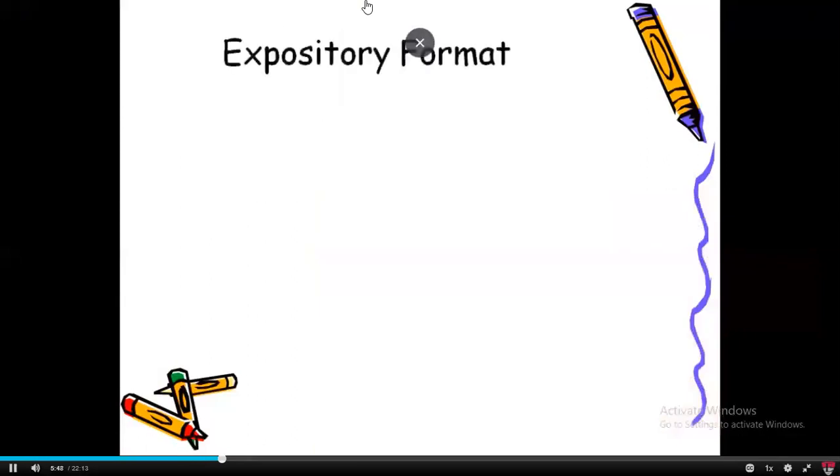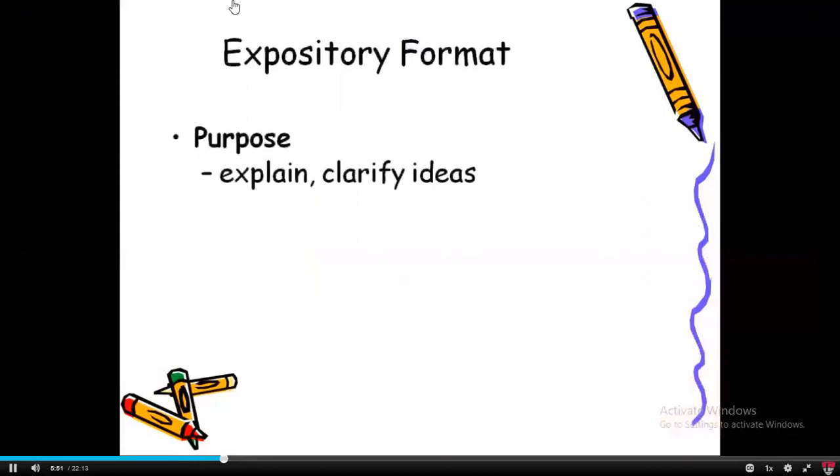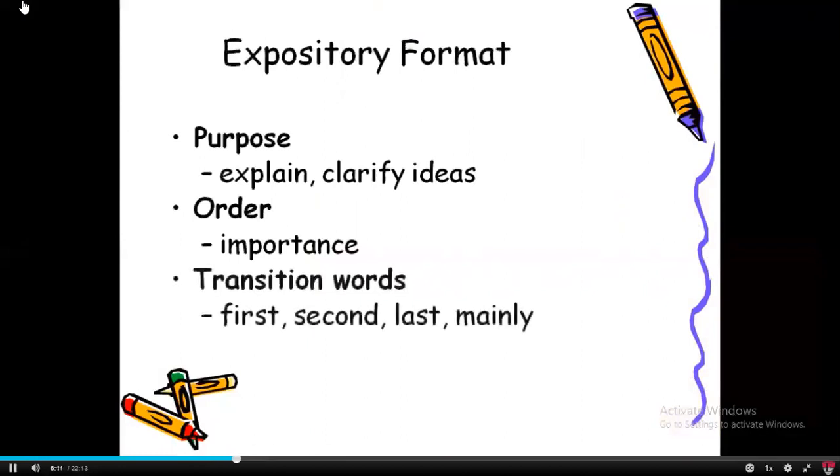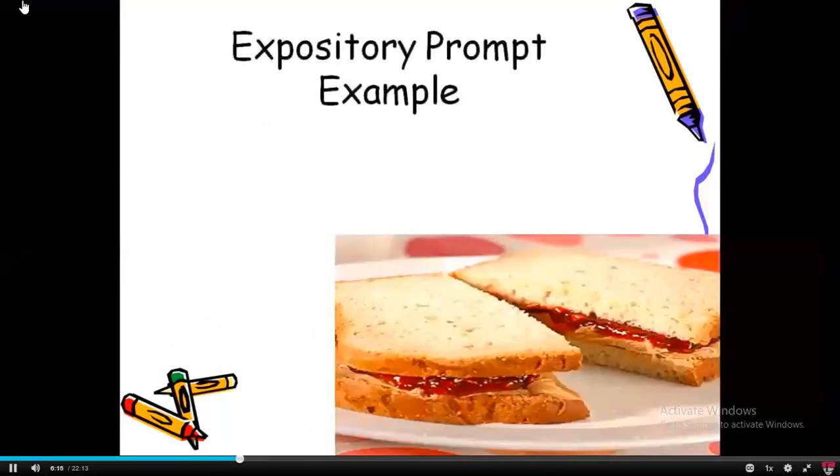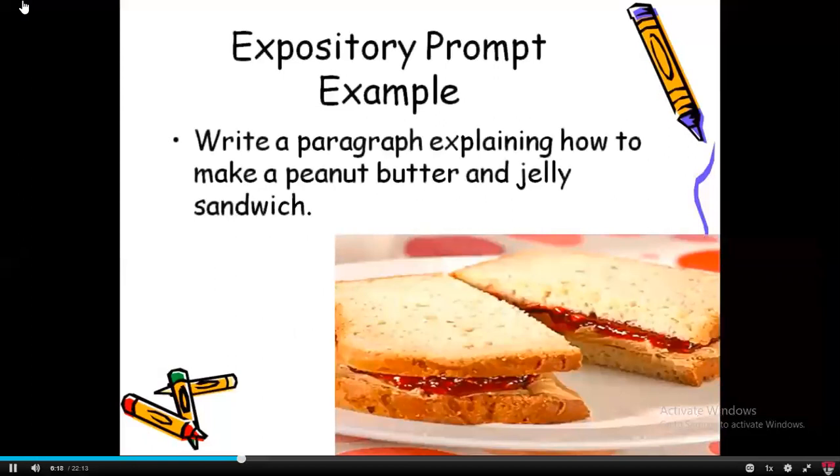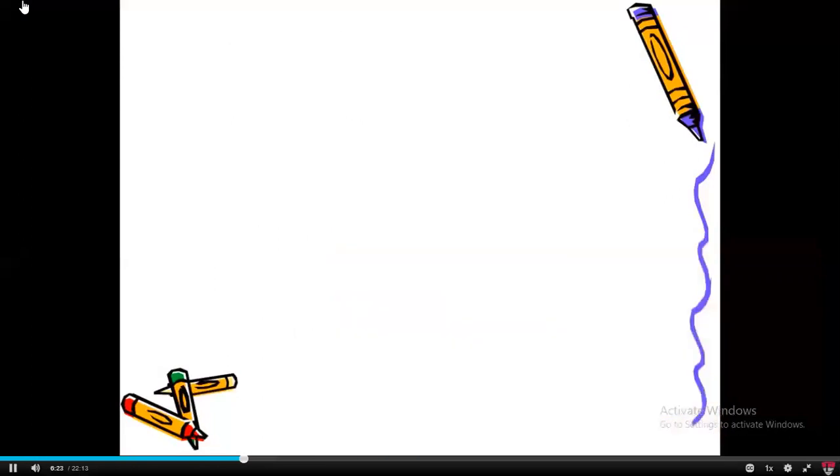Then we have the expository format. This would be the type of prompt that would ask students to explain or clarify their ideas. The order of the essay, or the way that they would organize their paragraph or essay, would be order of importance. So the words would be first, second, last, and mainly. An example prompt would be write a paragraph explaining how to make a peanut butter and jelly sandwich.